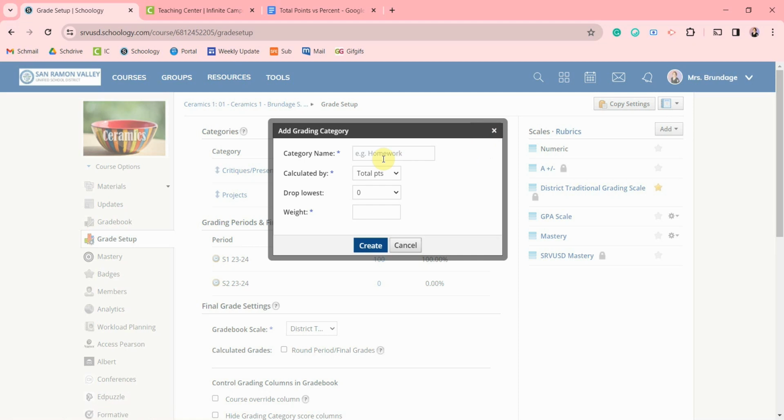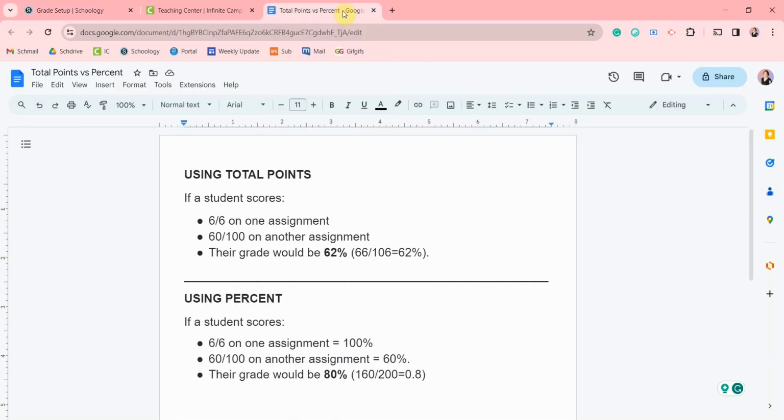I'm going to add one more category because I've been meaning to add one for completion. That's not worth any points. For each of your categories, double check if you have this dropdown listed as total points or percent. Thinking back to my assessment course in college, using points or percents makes a very big difference. So here's a reference if you need it. You can pause the video and take a look at the distinctions. Note that this is a simple example that doesn't take into account any weighted categories.